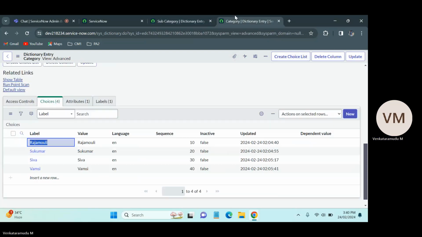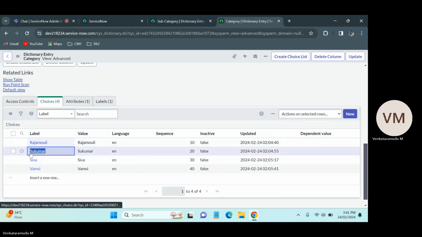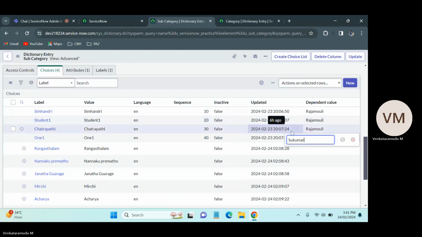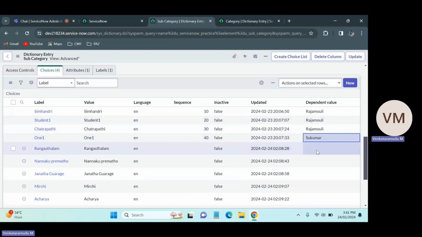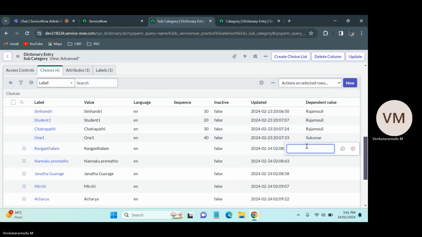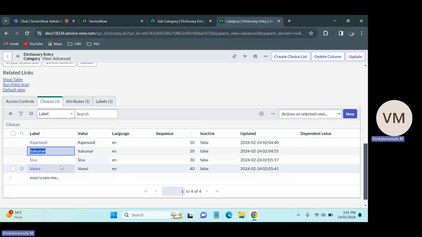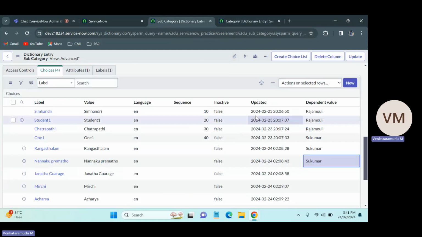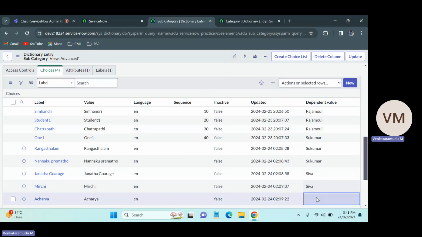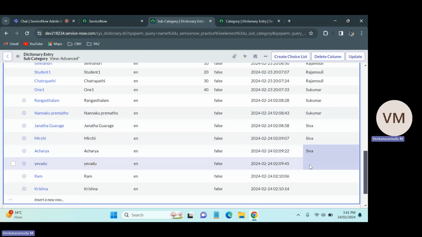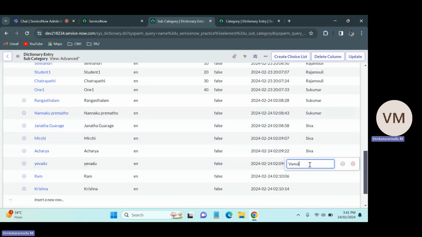One Sukumar. So this is Sukumar. Just save it, and Rangasthalam, Sukumar. Okay, Sukumar done, and Siva. Here I am selecting for the Sukumar movies. Sorry, Siva, Koratala Siva movies. And here Vamsi, just Vamsi.